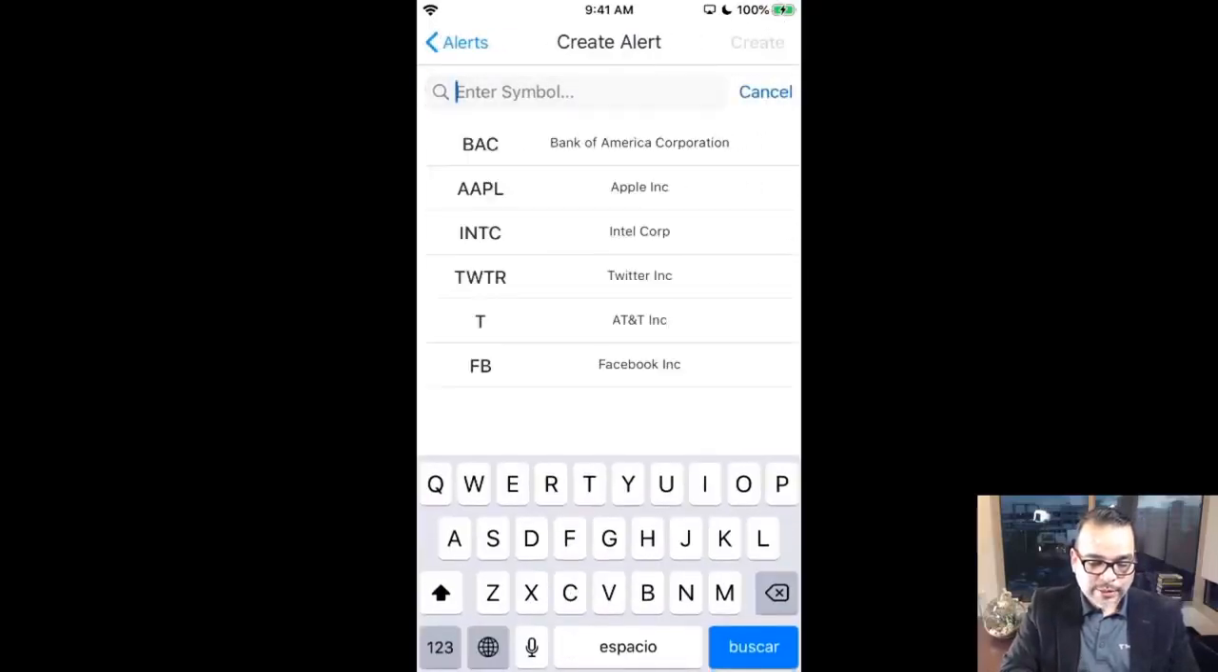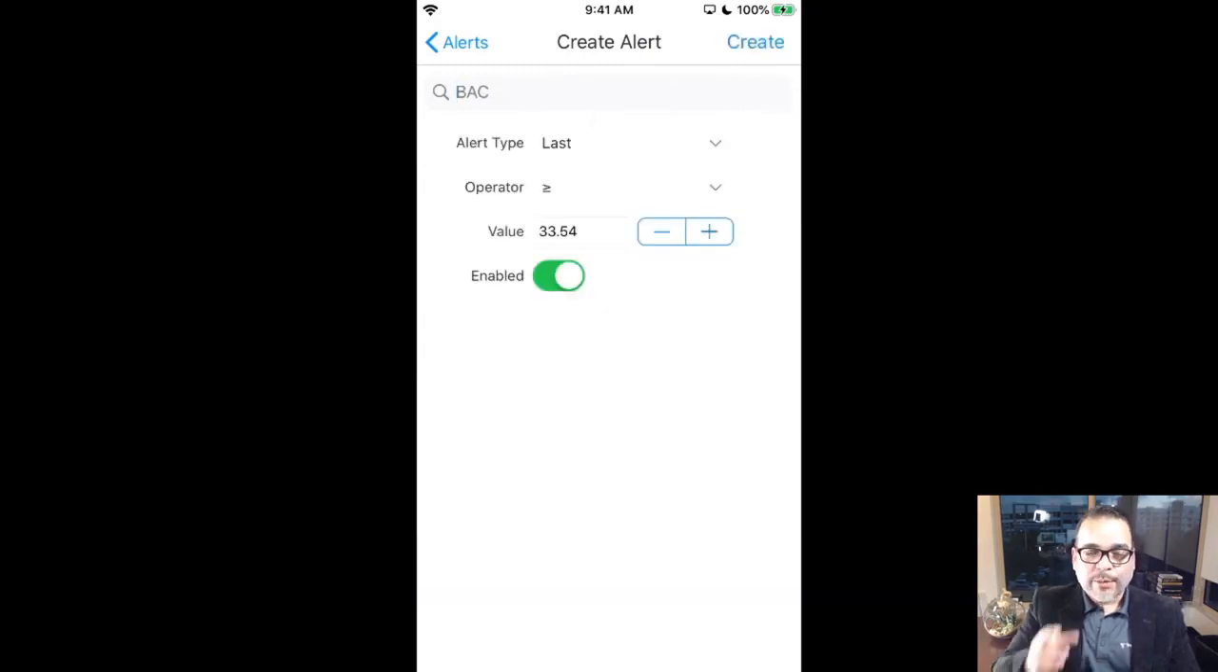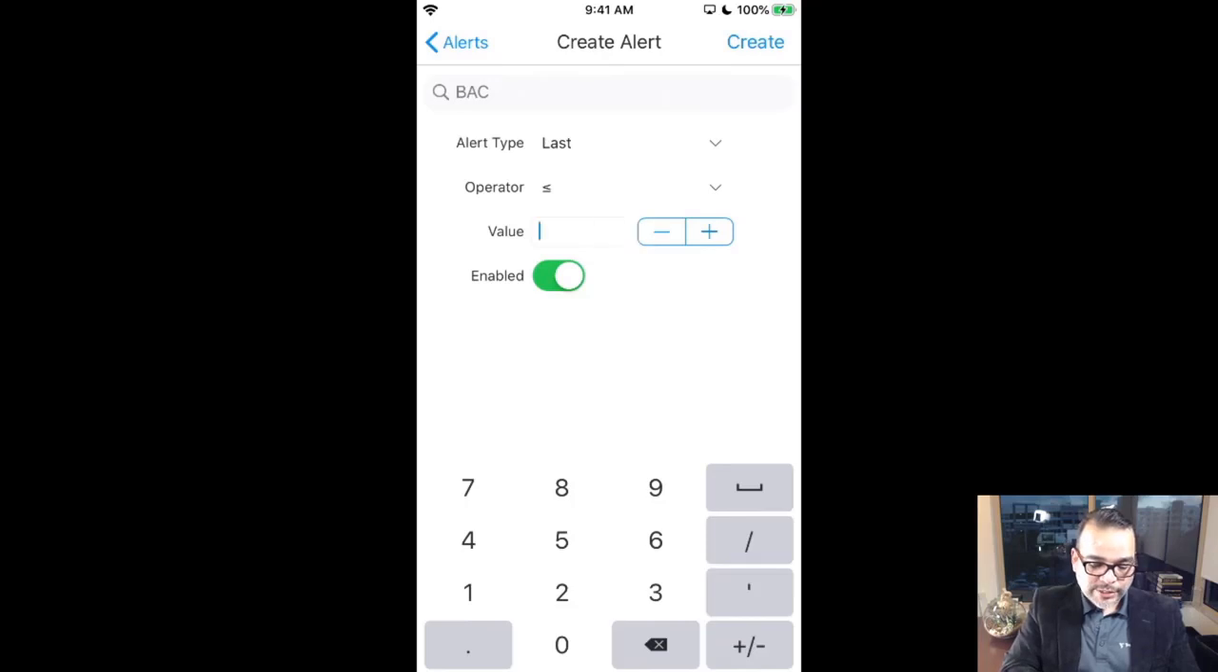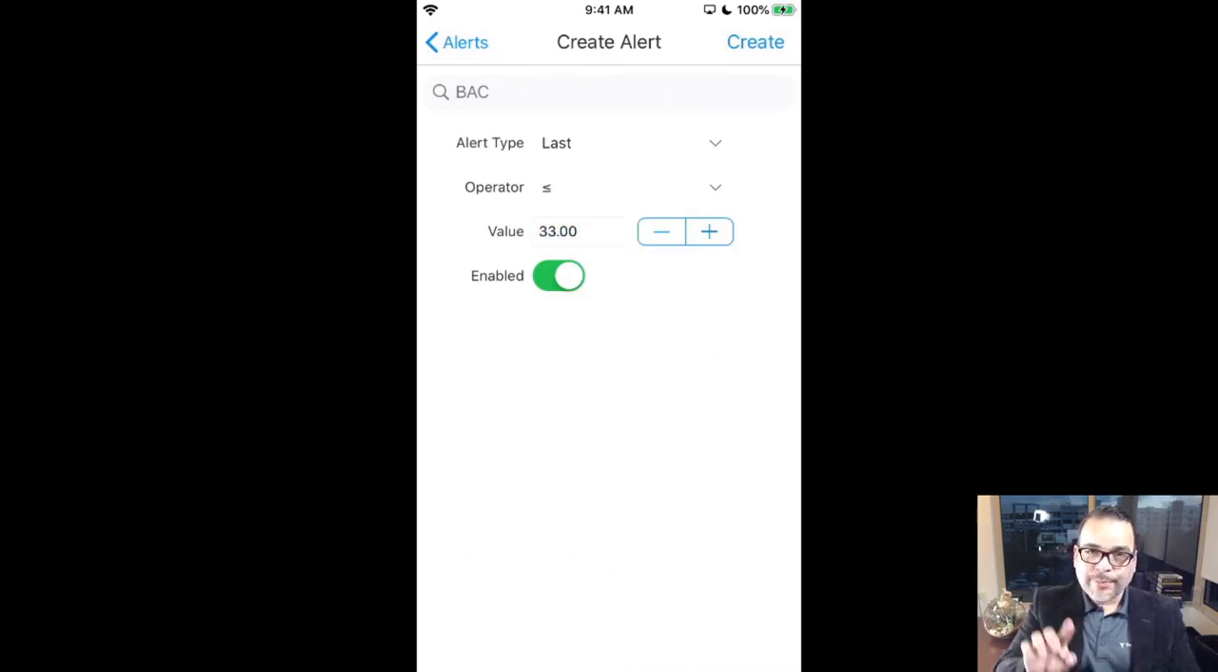Let's suppose that I want to do an alert on Bank of America, so I tap Bank of America right there. I want to be notified if Bank of America drops below 33. I'm going to change the directional here to less than or equal to. I'm going to change the price here to 33 even. Once I do that, I just tap on create.